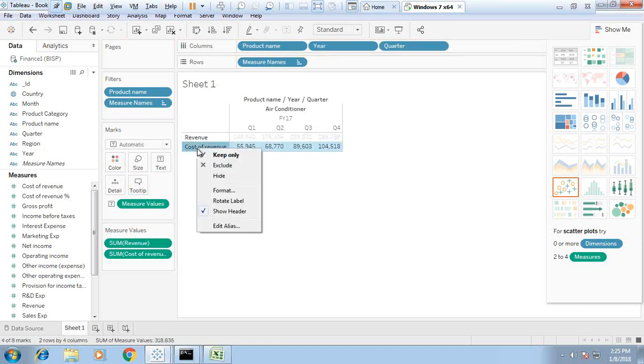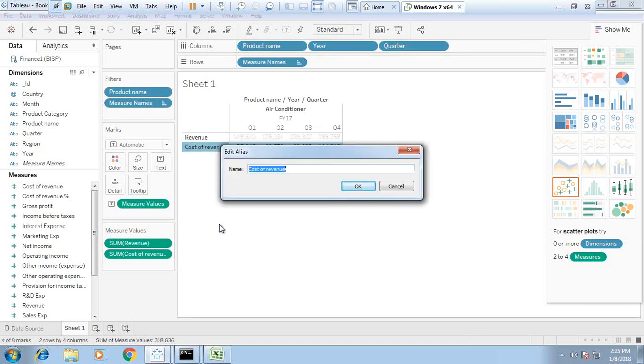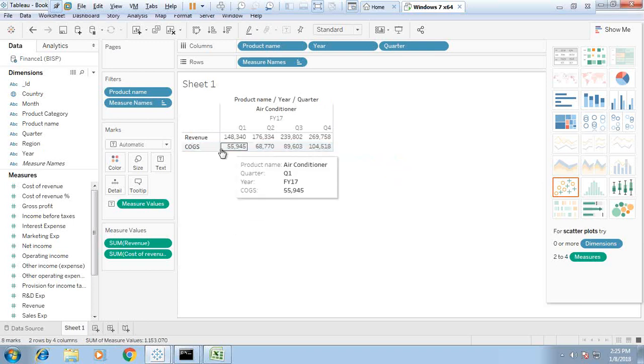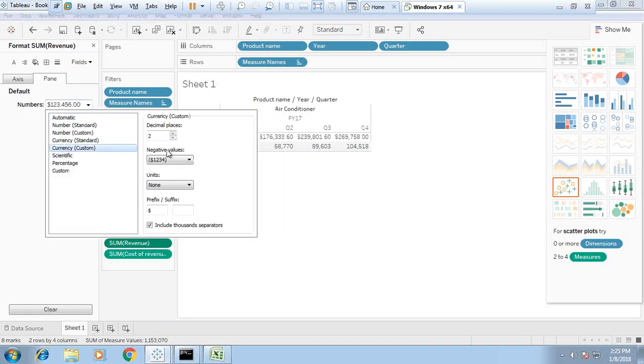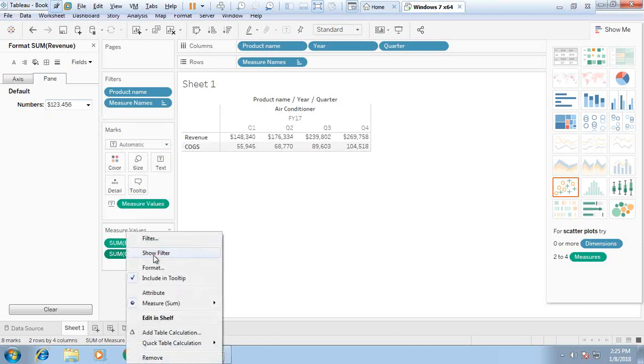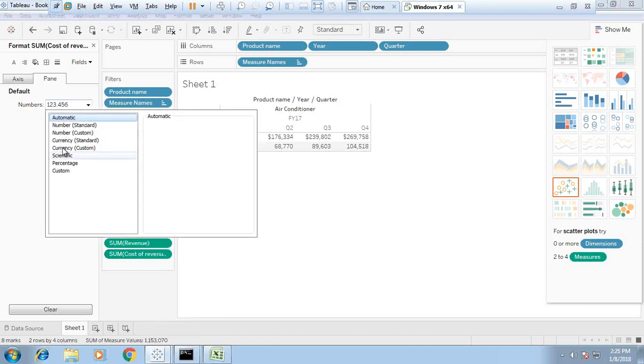For cost of revenue, I can change the alias to COGS, cost of goods sold, and I format this as currency, 0 decimal places. The same I'll do for formatting the revenue: I'll apply currency formatting and 0 decimal places.